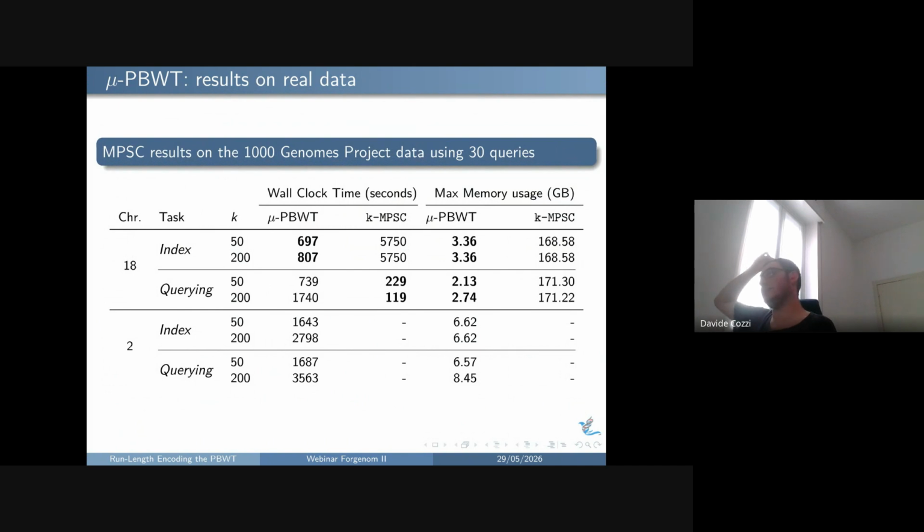Regarding the MPSC problem, comparing to state-of-the-art tools, we are faster in indexing, but unfortunately much slower on querying. But you can easily see why. We just take, in this case for chromosome 18 from 1000 Genome Project, 2 GB of memory, against 171. So, okay, we are slower, but we can handle bigger panels. In fact, even for chromosome 2, on a machine with 256 GB of memory, the state-of-the-art tools are not able to be performed.